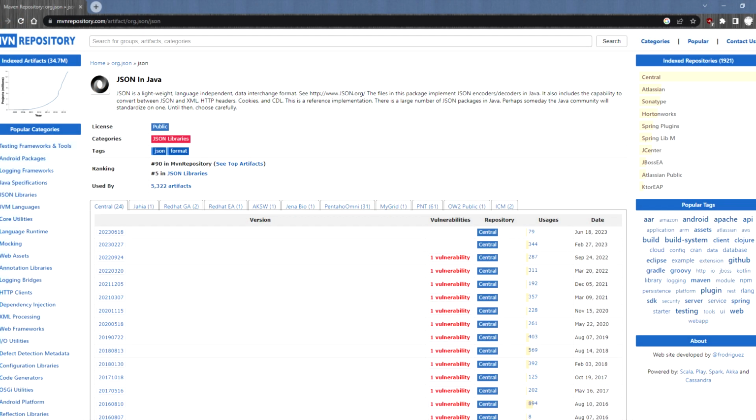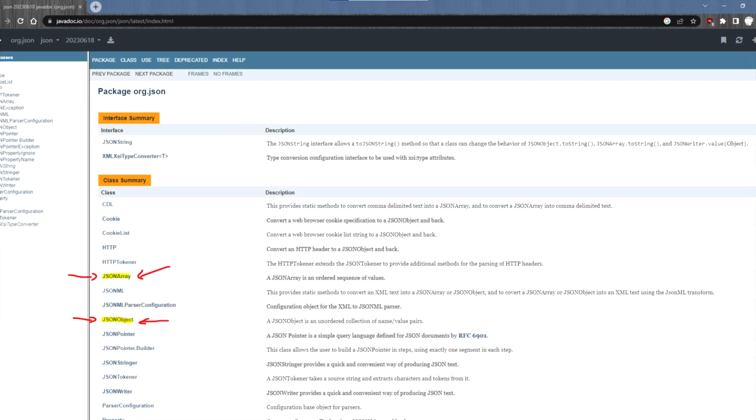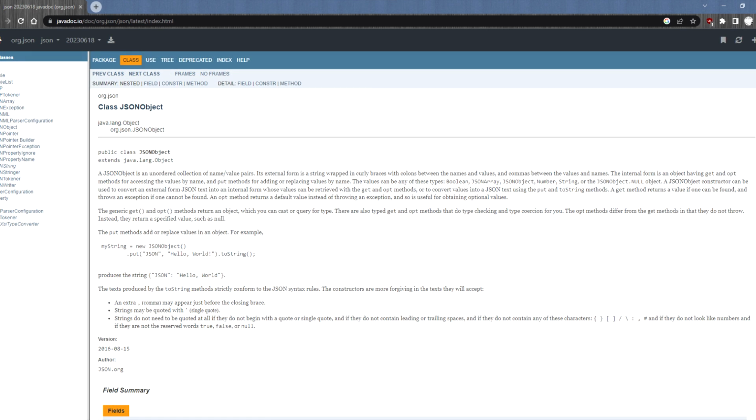In Java, a useful package that you can use to work with JSON objects easily is org.json. You can find it easily in the Maven repository website just by searching for JSON. With this JSON package, we have JSON object and JSON array available to us. JSON object is the Java class representing a whole JSON object. Keys are of type string, and the value can be any type really.